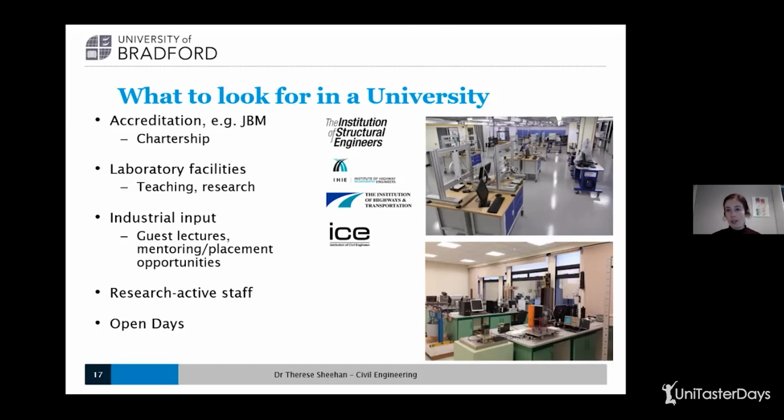Another item to consider as well is whether or not you may be interested in research. So if you look for a university that has research active staff, this is usually a good first step to take. Research active staff tend to be working at the cutting edge of their own discipline, and this can feed into their teaching. So you're getting a lot of very specialist and up-to-date information about a particular topic. If for some reason you are thinking about a career in research or academia, engaging with research active staff is a good first step towards that as well.